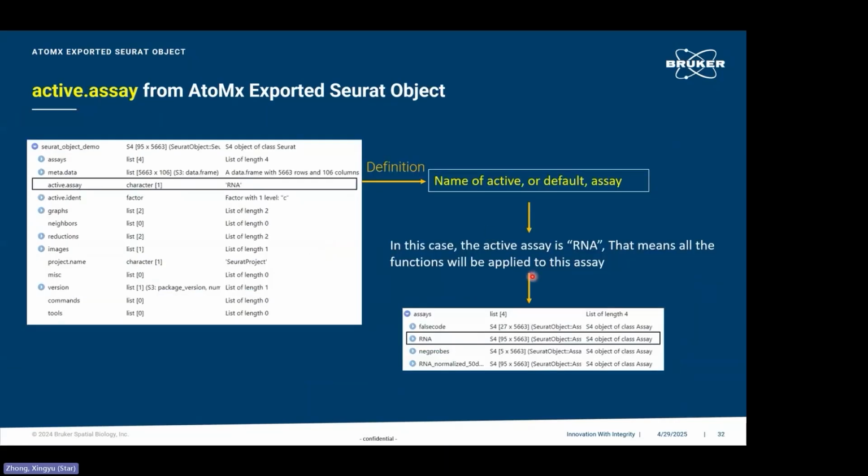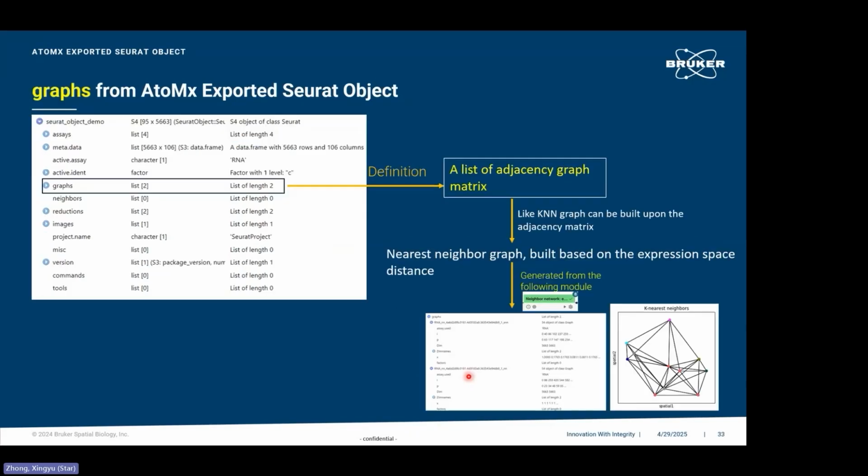So next is the active assay. Default is the RNA, and then you can switch to RNA normalized to continue with the data analysis. Other graphs like this slot are the adjacency graph matrix. So this KNN graph is actually generated from the neighborhood network module.